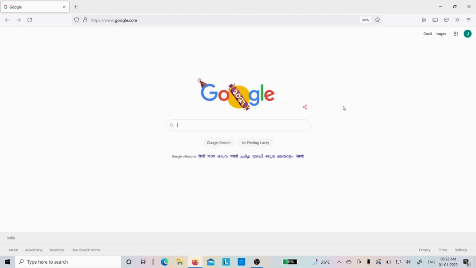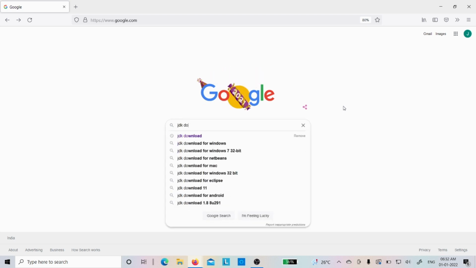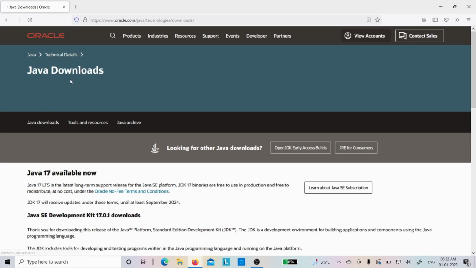So you need to go to Google and type JDK download, Java Development Kit. You need to download it. Now look here. You are on the website called oracle.com. This is the official website to download Java. Click on this one. Now you have entered the oracle.com website.